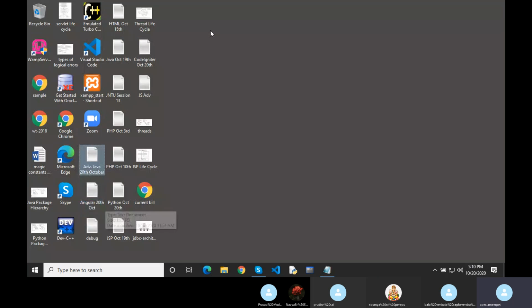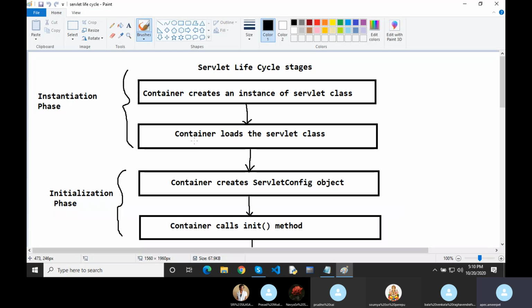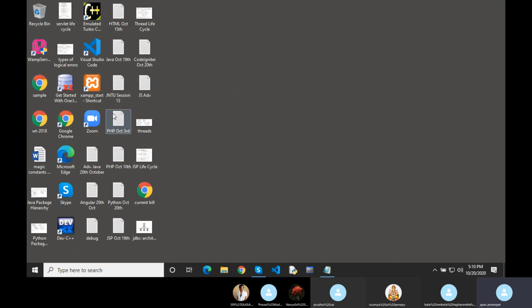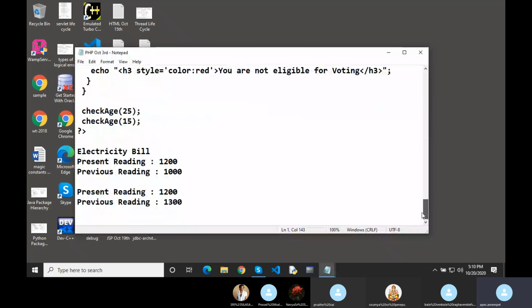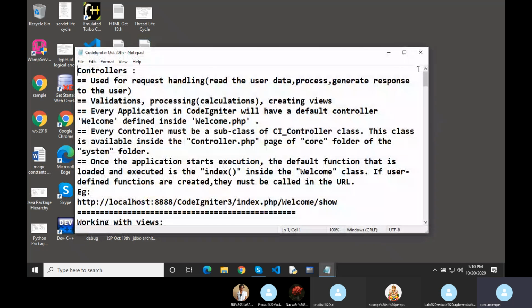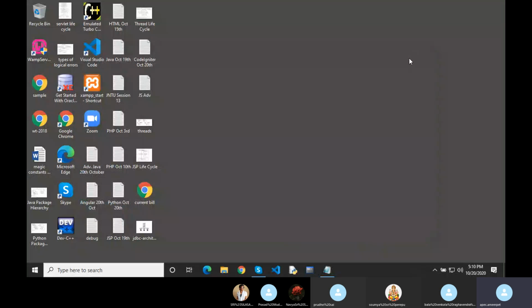ఇప్పుడు చూడండి, డెస్క్టాప్ మీద కనిపించేవన్నీ కూడా ఫైల్స్. So here there is an image like servlet life cycle. It is a file. It was created long days back, but still na computer lo alane undi kada. Similarly, here there is a file called php October 3rd. October 3rd create chesam, but still the data is available. So here I have a file code igniter. So it was created today. The data is permanently available.